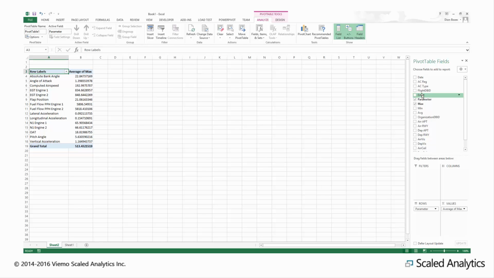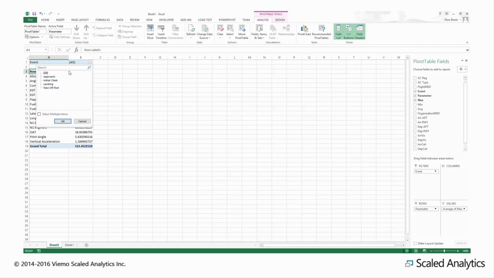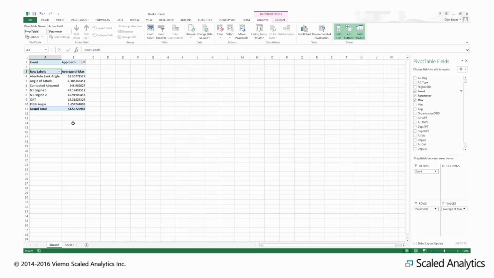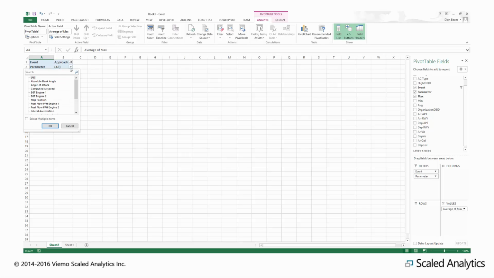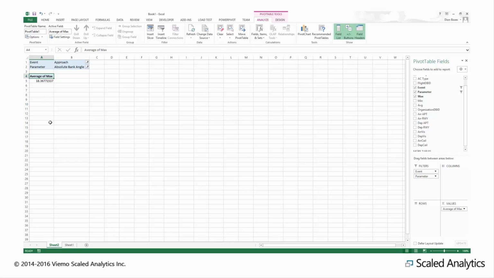This is looking a bit more useful, but I'm only interested in absolute bank angle for approaches. So I'm going to add a filter to allow me to select the events I want to see data for. This is simply done by dragging the event field to the filters area. Now I can see the list of parameters with max values that are recorded on every approach. I can further filter this list so that only the absolute bank angle parameter is visible. Now we see a single value for the average maximum bank angle on approach for all aircraft at all airports.